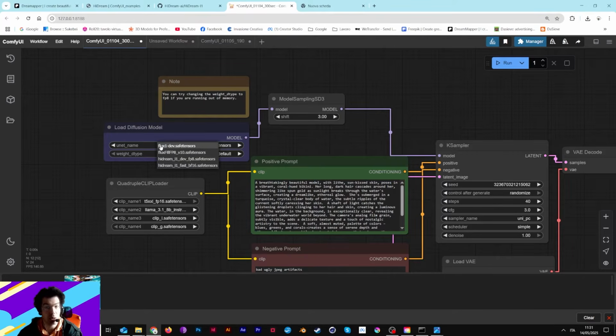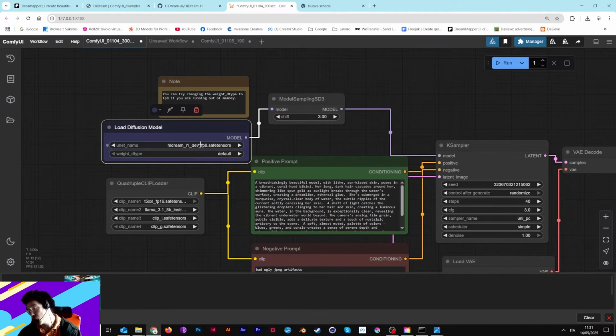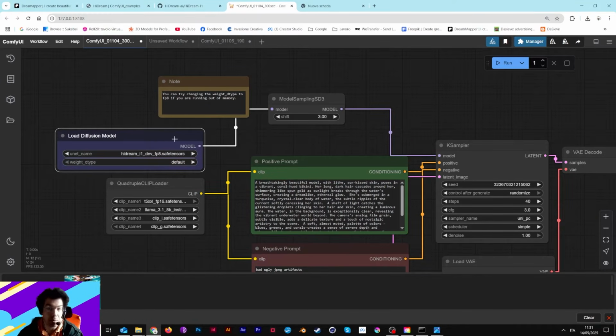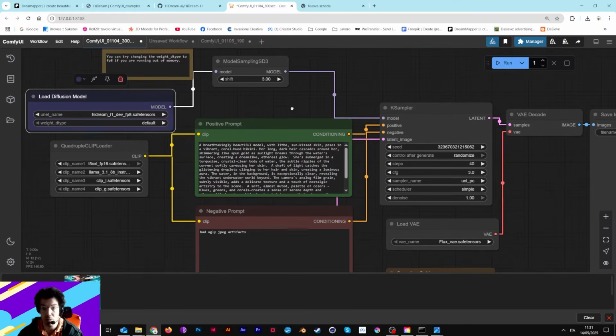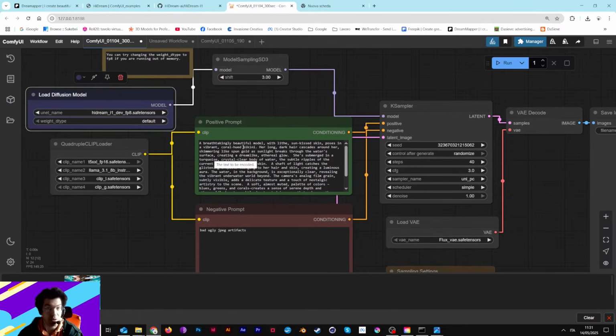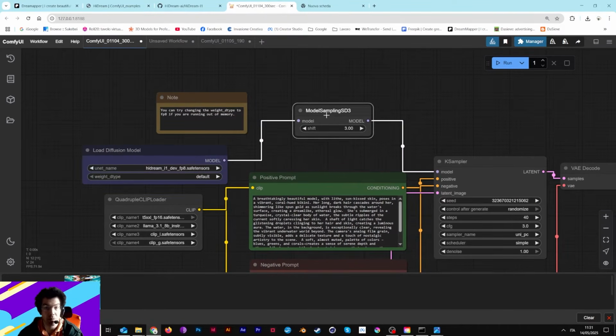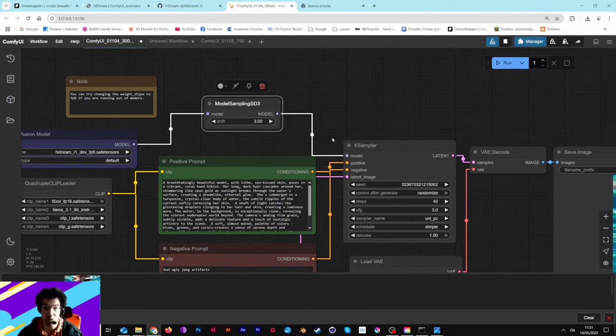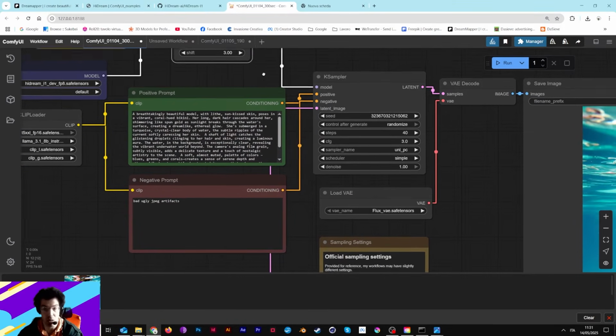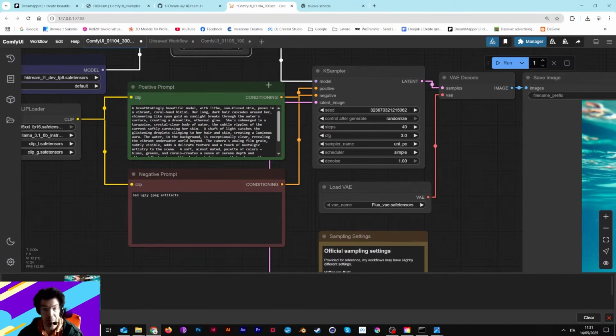You need to load your diffusion model, and I'm working with this E1 dev FP8. So we are working with a reduced precision, of course, for our VRAM limitation. This is a sampling for the model. I'm using 3. You can use 4, 5, or 6.